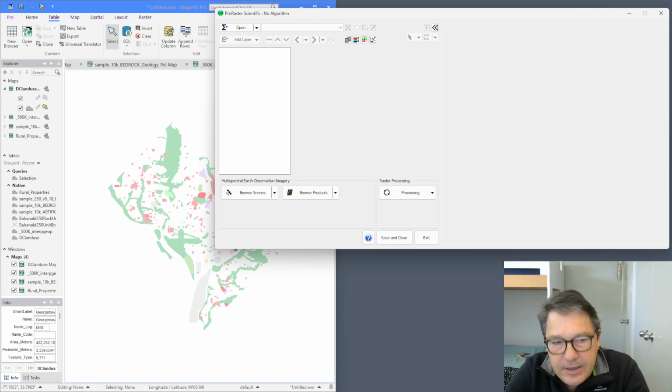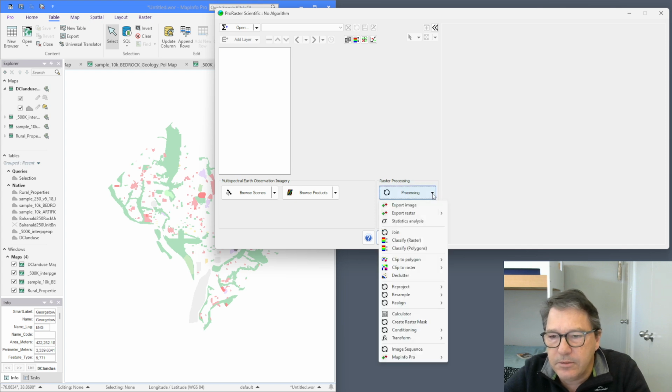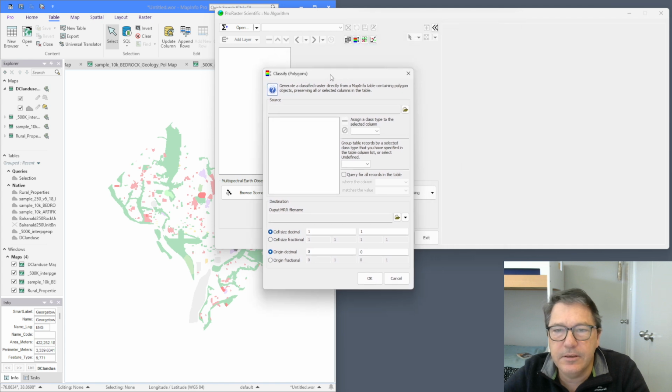Let's take a look at the Classify Polygons operation. On the processing menu, you'll see that there's a Classify Raster and Classify Polygons operation. And here's the dialog box. This is going to take a collection of polygons and convert them into a raster. Another term for this is vector to grid or rasterize, but I call it a classification operation because what we do is we produce a classified raster.